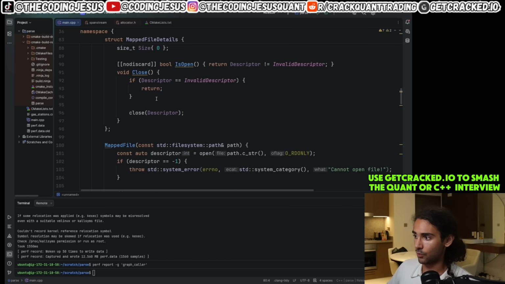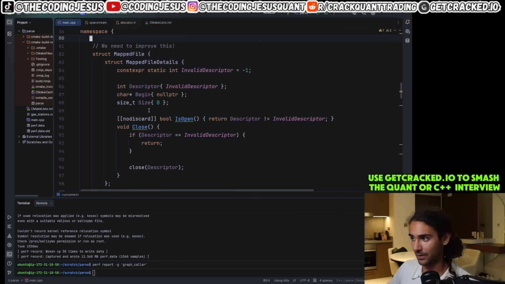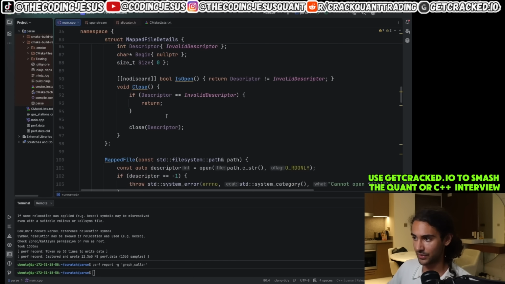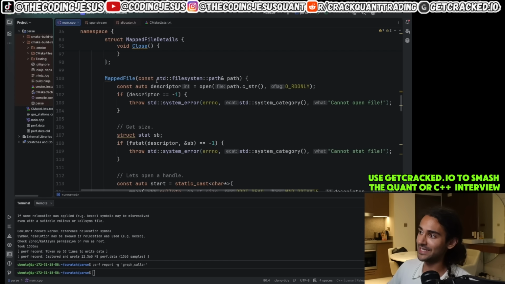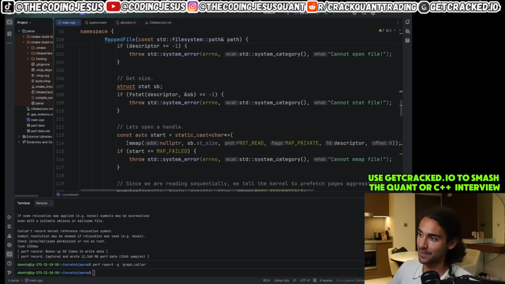All right. We also now have our mapped file, which manages the mapped file details, or the handle to the underlying descriptor. And when we get a file path, the first thing we do is open the file for reading. We get stats related to the file. How large is it, right? We don't want to read more than what the file contains. And then we write our call to mmap. Mmap will give us a view over this file in a virtual fashion.